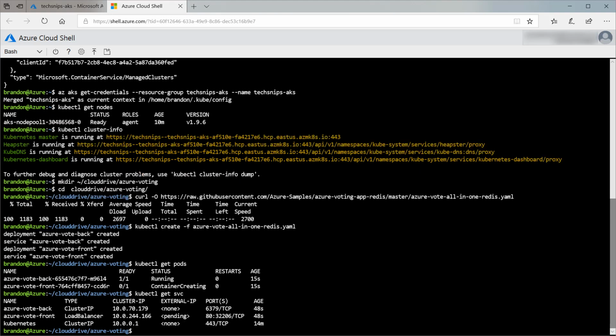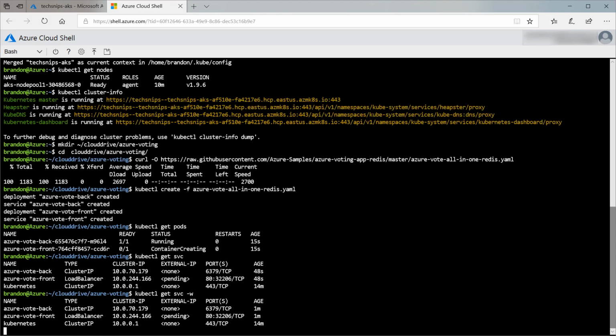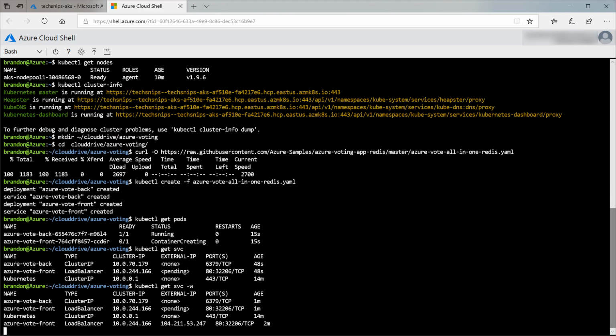The deployment is creating an Azure load balancer so we can reach the app from the internet. We'll wait for this to complete. Once the Azure load balancer is created, we'll see its IP show up here. We can also run kubectl get service with the -w switch to watch for changes. Looks like our load balancer IP has been created.